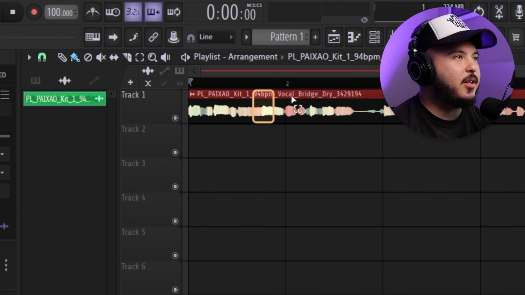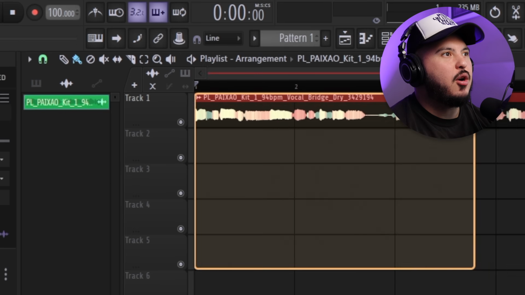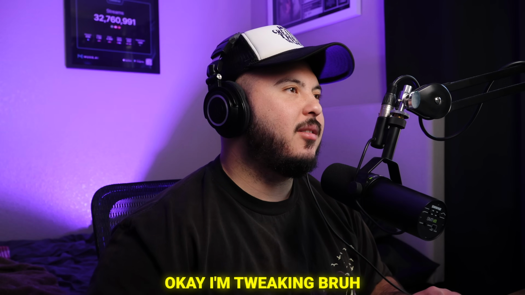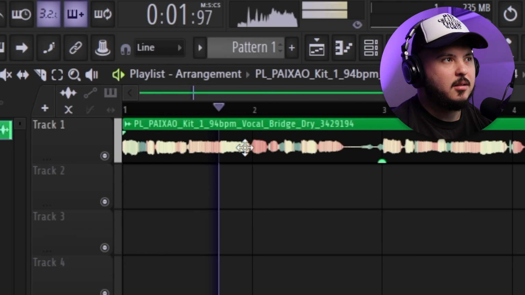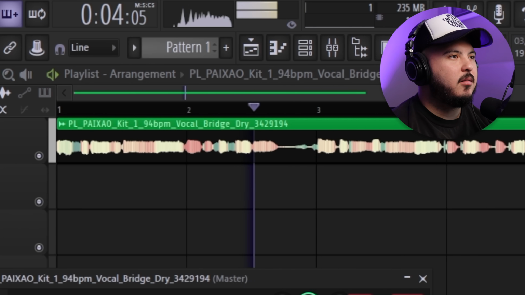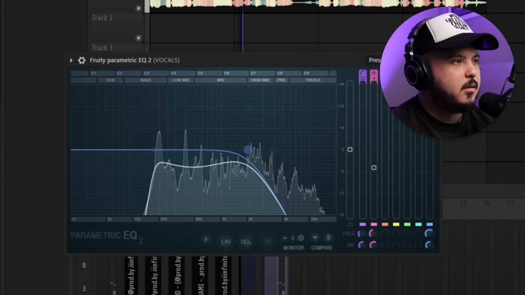So as you can see right here, the BPM is 94. We're at 100 BPM. So it's automatically stretched, bro. Okay, I'm tweaking, bro. I'm gonna go down to 90 BPM though. Let's get some effects on it. Got this little vocal chain right here.